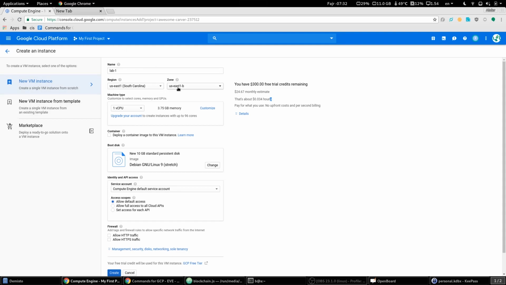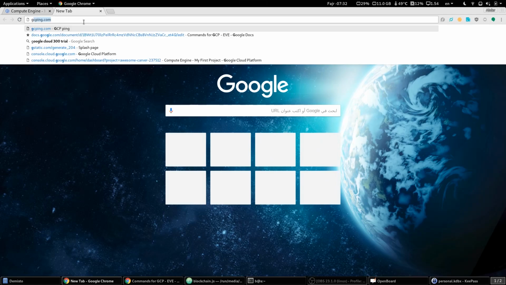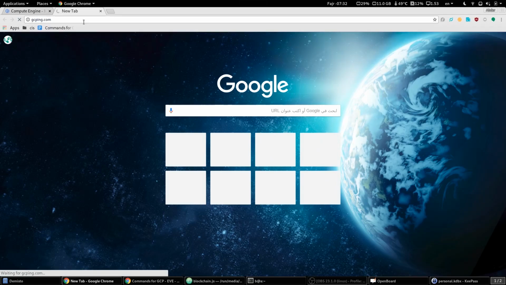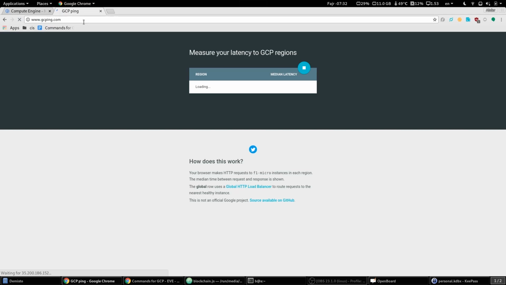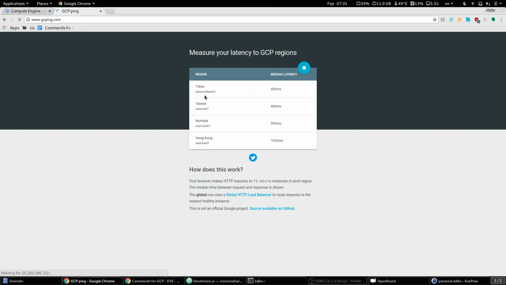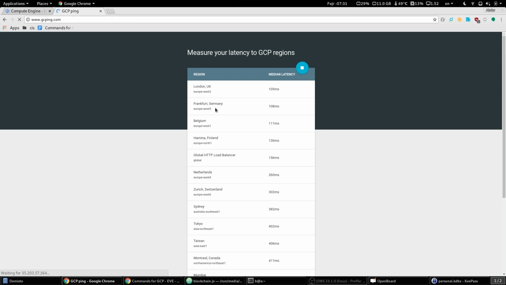To select the region and zone, Google has an interesting site called gcpping.com. What it does is test the latency from the place where you are. So you can select the region that has the best or the lowest latency, the region with the best performance for yourself, because it's your lab in the end, or even for your customers if you have specific customers on another project.